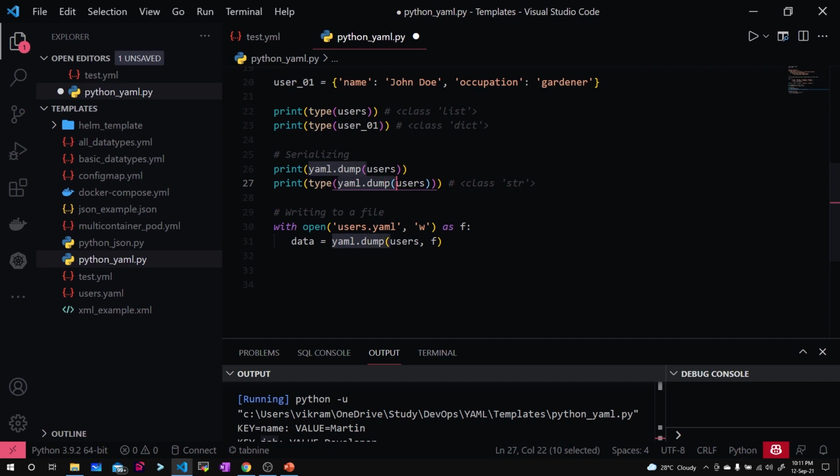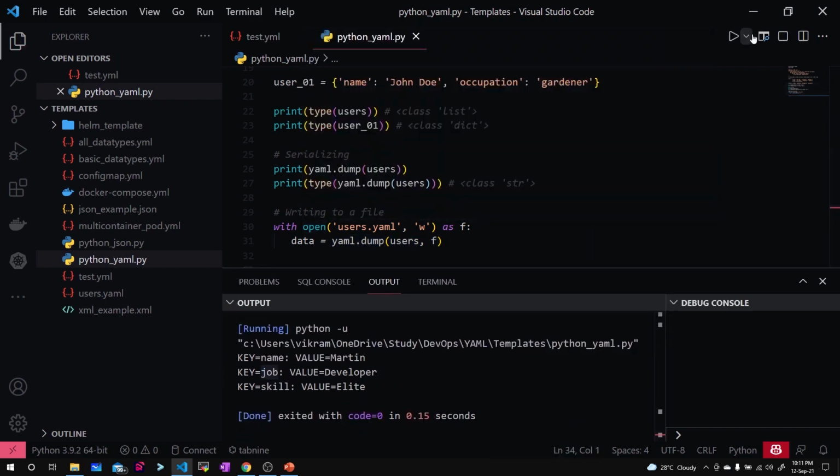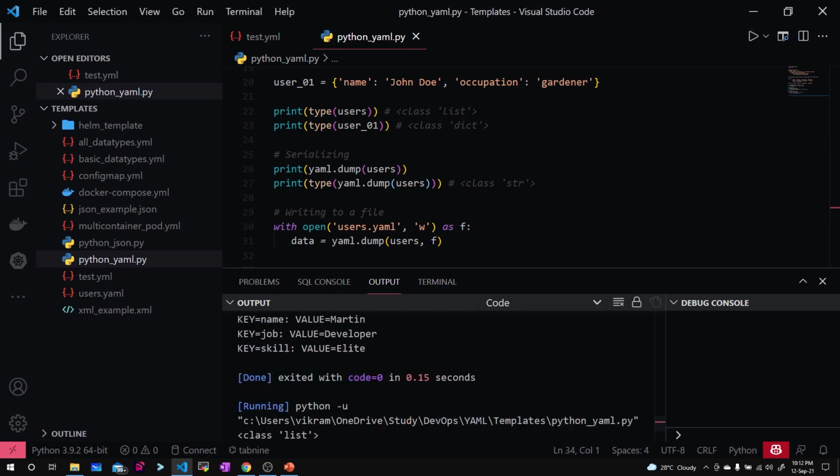Then after dumping, I wanted to store them inside a file. So using with open, the name I want to use is us.yaml, and the data that I want to store is this YAML.dump of users data. Okay, so this is the example. Again, I'll click on the play button over here.